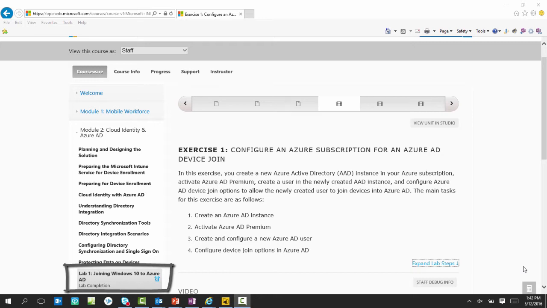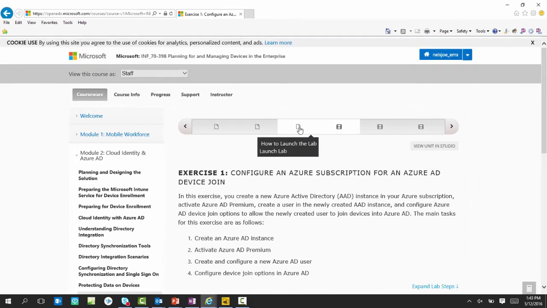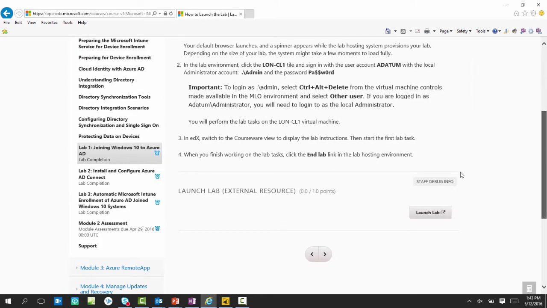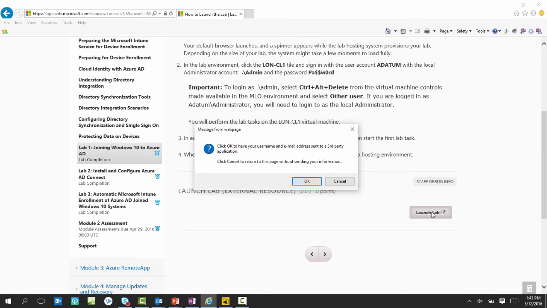Now what I'm going to do is click on the lab topic here in the left margin. And then up here in the ribbon, I'm going to find the topic for launching the lab, and here it is, how to launch the lab. So I'll click on that. Now this is the same approach for all labs in this course, and I'll go ahead and click the Launch Lab button down here.